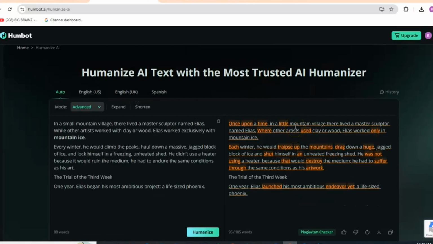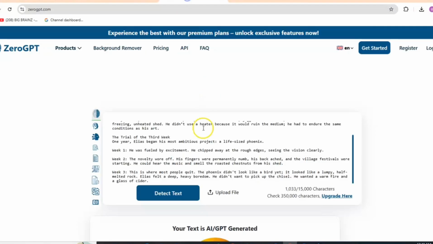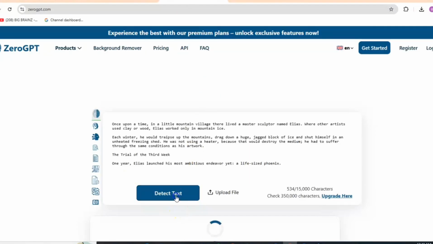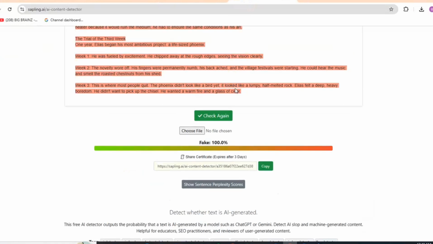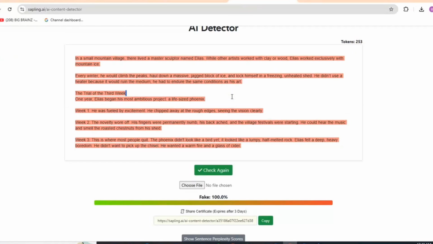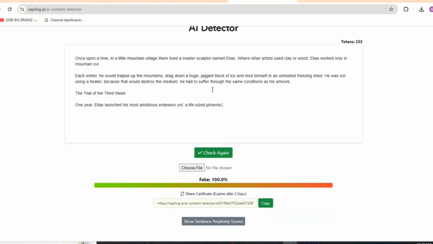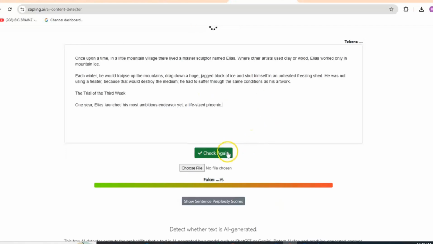Now we cannot just finalize that this is 100% AI humanized until we check. All right, so copy it and head back. So let us go ahead and clear and then paste the new one and detect. And also we have to clear this as well. Okay, clear it as well, and we're going to be detecting again.